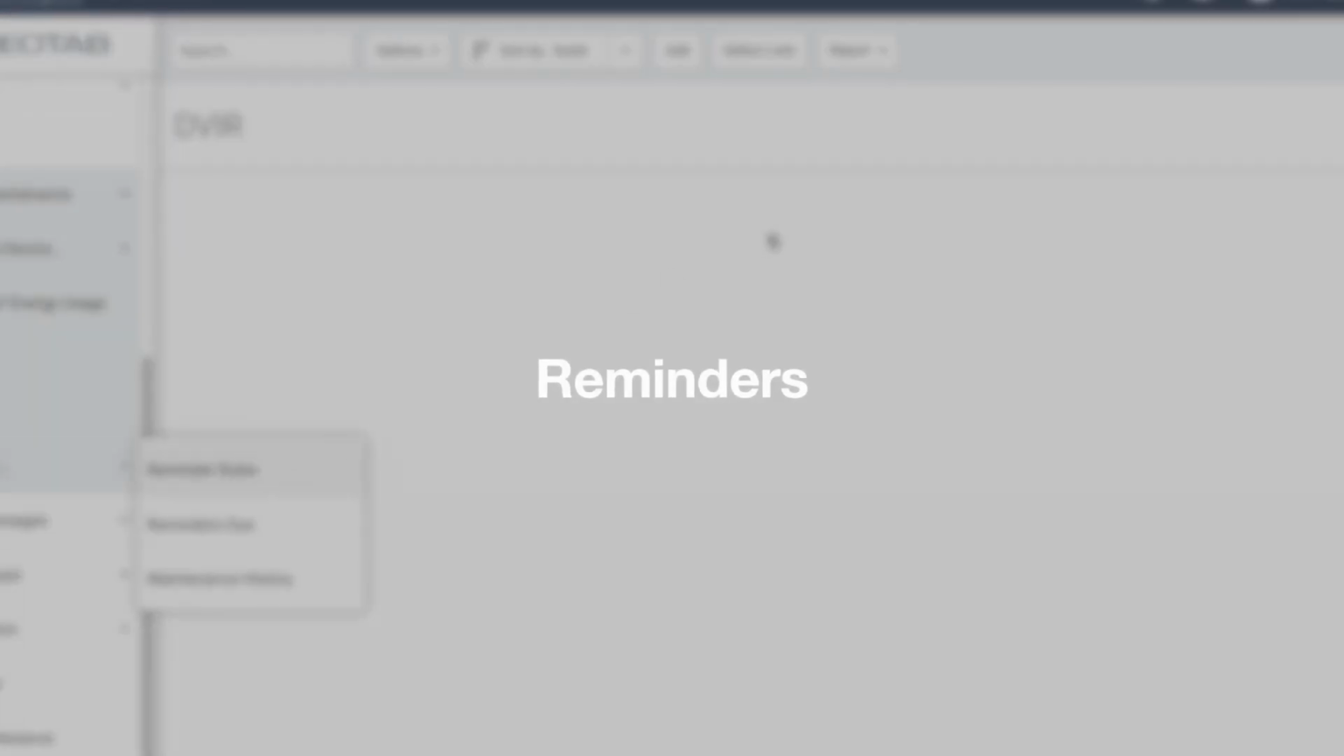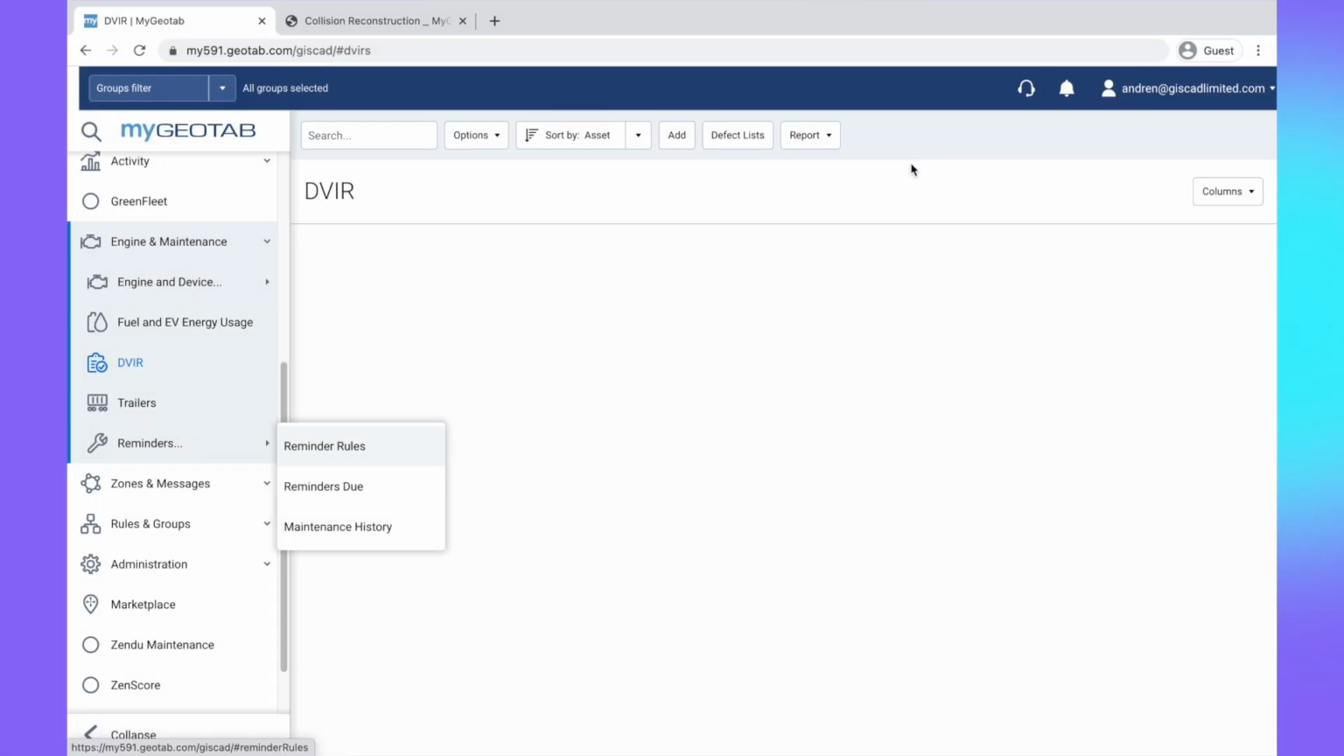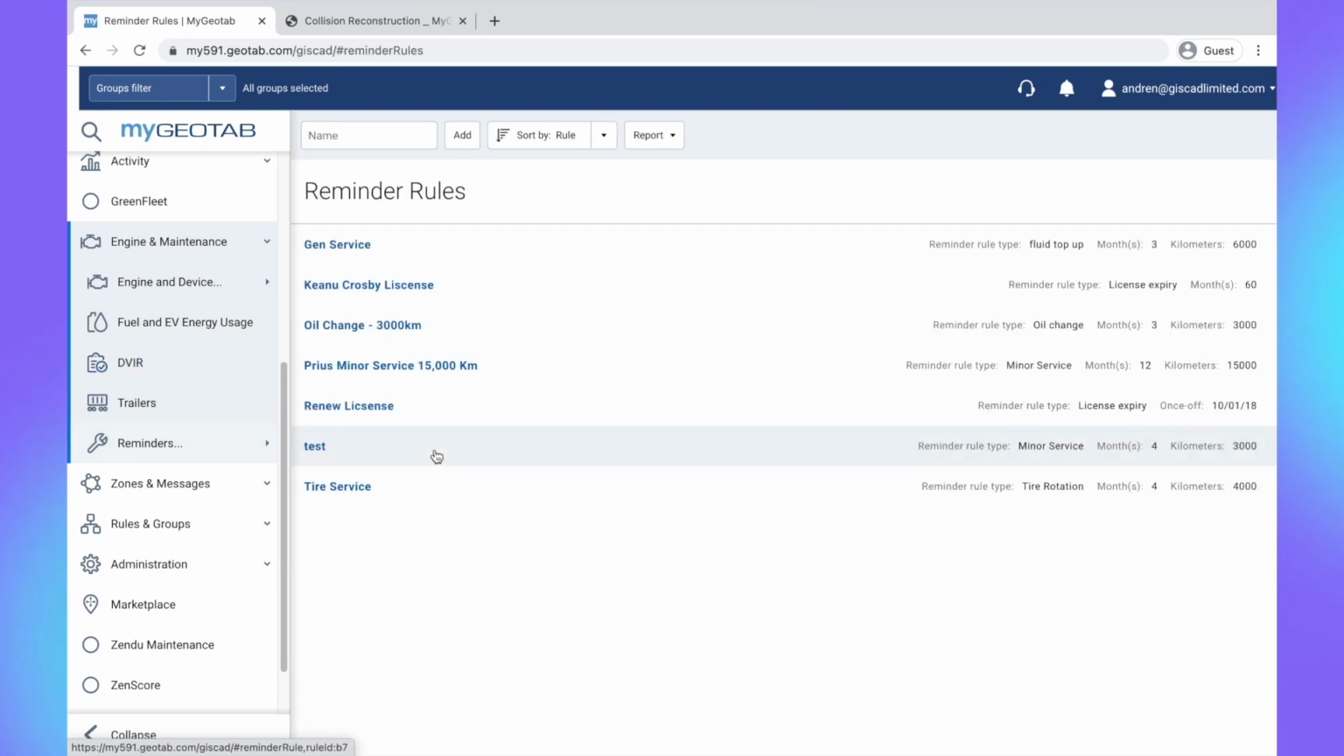Reminders, so you can use reminders to generate servicing reminders, insurance, inspections, all these things. You can set it up and it will come to you automatically, and it can also be recurring so that once one is executed, it automatically starts to track for the other one.